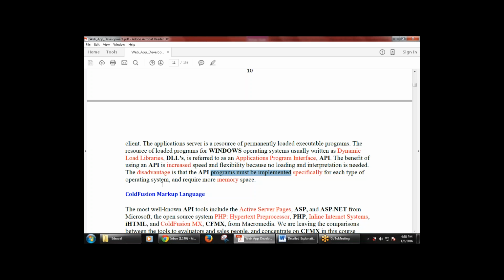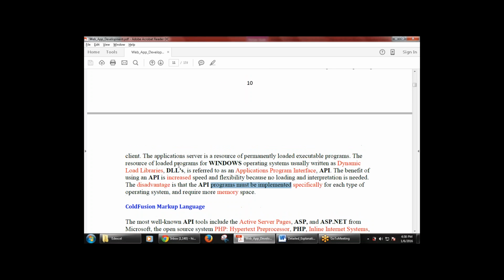It must be implemented specifically for each type of operating system. And what is the main advantage? There is increased speed and flexibility because no loading, no interpretation, no converting, no compilation, nothing is needed in the API. Then next is the ColdFusion markup language, the next language that was developed.